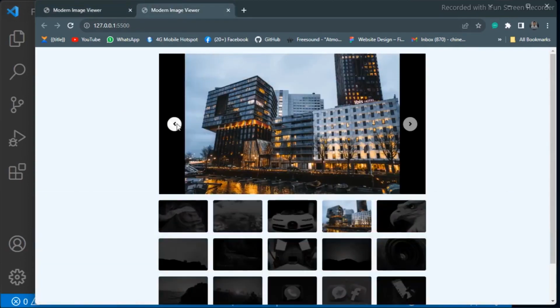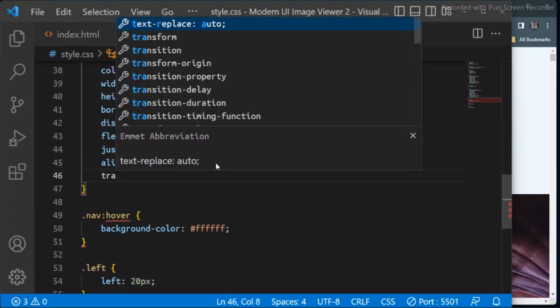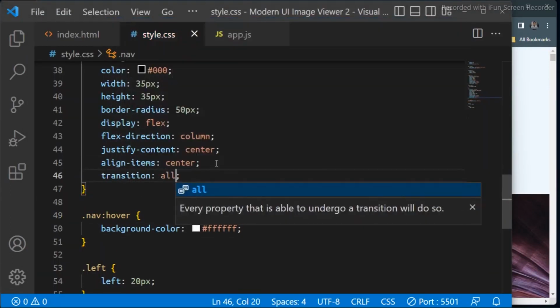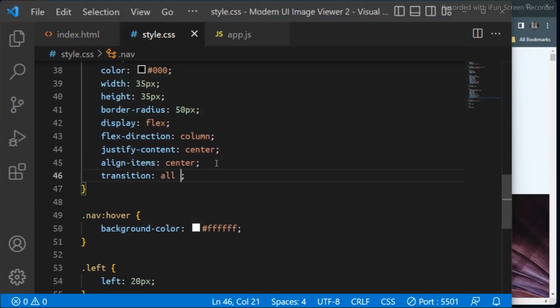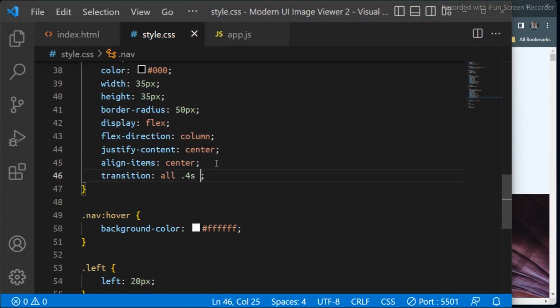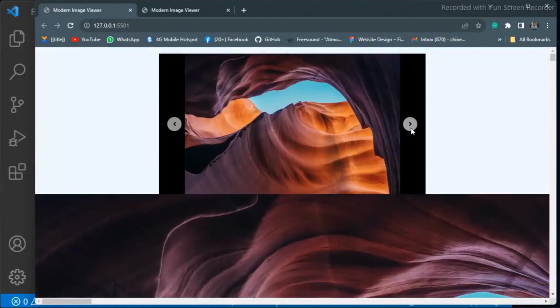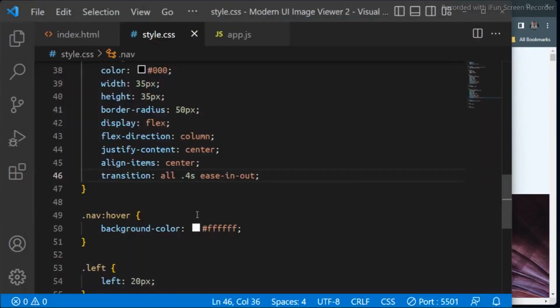There's nothing smooth there. So to fix that, you just go here and say transition, say all, in case you want to add extra properties. Duration is going to be 4.4 seconds, and then it's going to be ease in and ease out. So we've taken care of that.